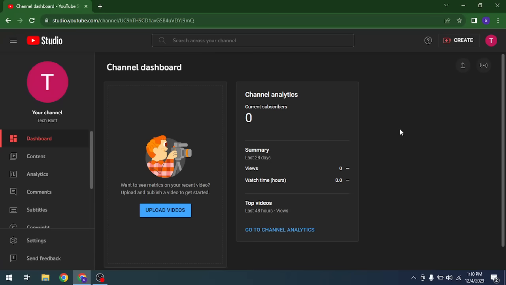This is the main dashboard of your YouTube channel, where you can see all of your channel activities like your YouTube videos, your summaries, views, watch time, trending videos, trending views, trending reach, all of your analytics. This is the main dashboard where you can see your trending video, your subscribers, your views, watch time, and each and everything on this platform.